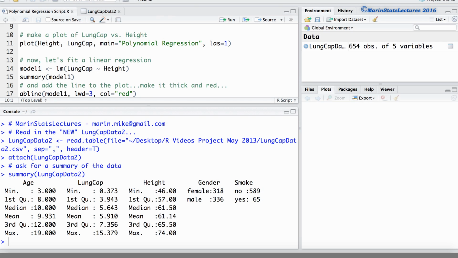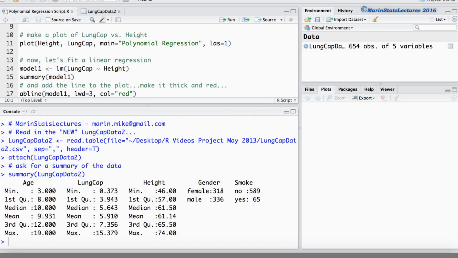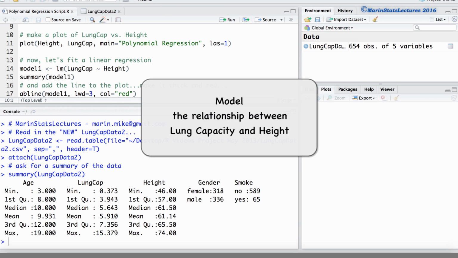We will be working with a different version of the lung capacity data as was used in other videos. A link to download this data can be found in the video description below. You can also download the R script used in this video there as well. I've already imported the data into RStudio and attached it. As an example, we'll model the relationship between lung capacity and height.